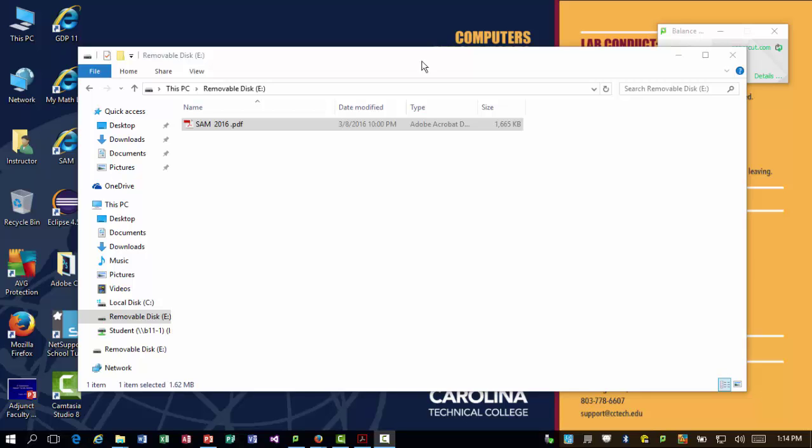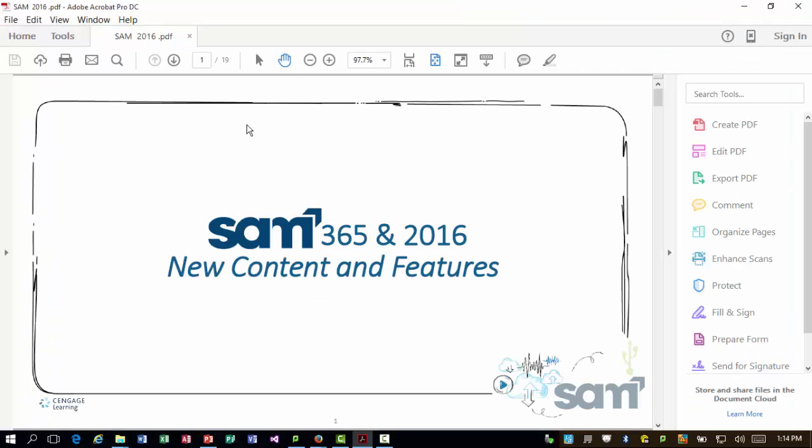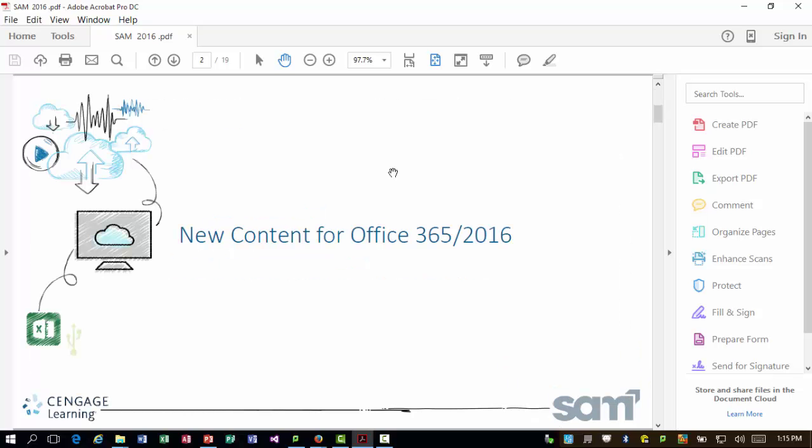What I want to show you is some of the ways and some of the features that you'll see with SAM as it relates to 365 and 2016: the content, the features, the way it works.